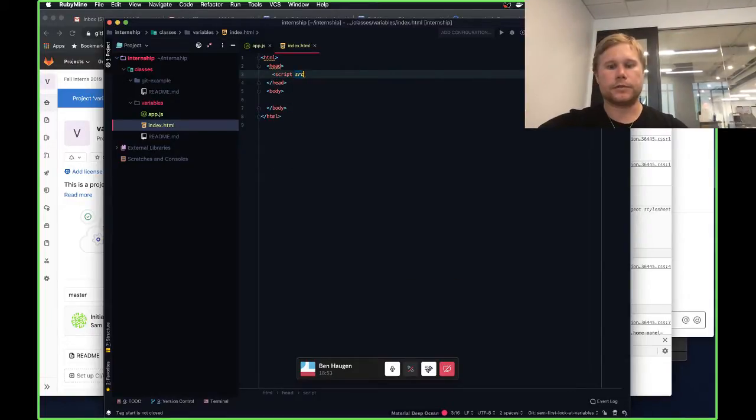Okay, so in head is where we're going to put things like script source equals app.js. Okay. All right. So why did I do script source equals app.js? Because that's what we're defining for our scripting. Like, what file is our script?